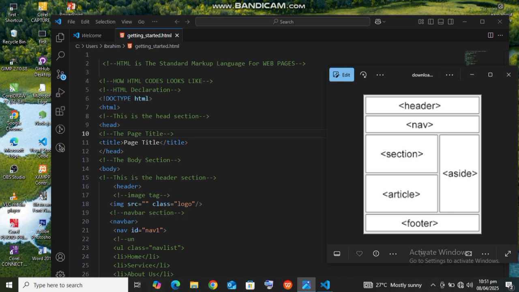the header of the page. Then after the header of the page, you have your navigation bars. Most of the time, the navigation bar resides in the header section of the page. So after the header, as you can see, we have nav, which is navigation. So that's a section whereby you can navigate towards any other part of your website.